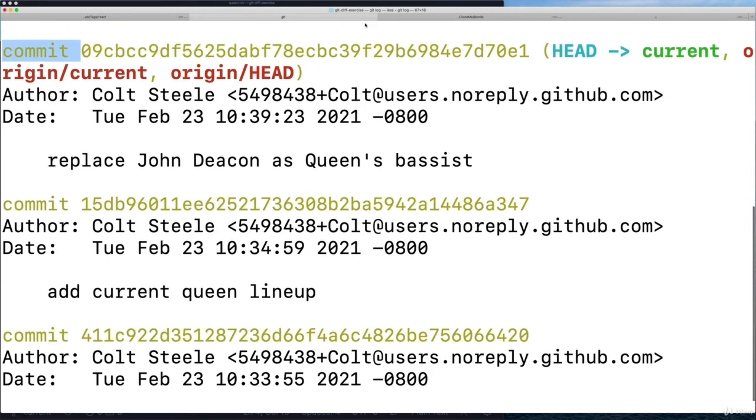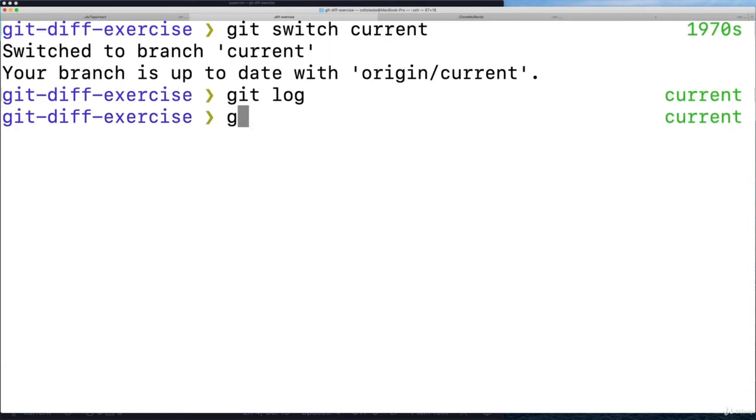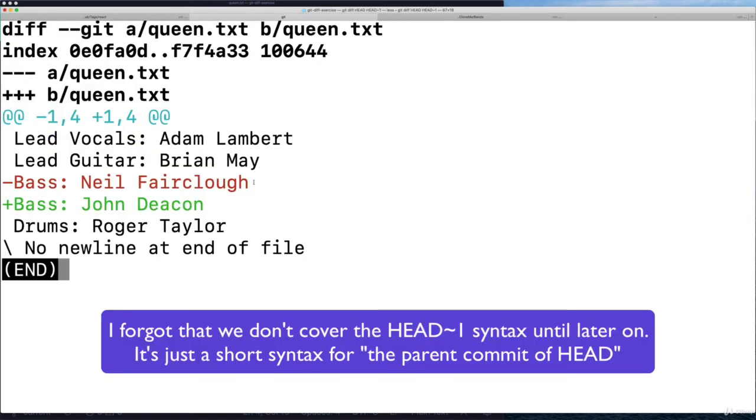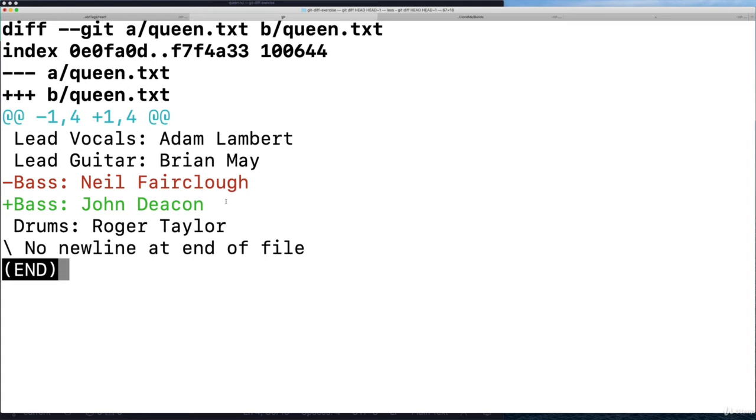I mean, I could copy these commit hashes and do a diff between them, or I could just say, what's the difference? So git diff between HEAD and then the prior commit, the parent, HEAD~1. And this is what changed in that commit. I changed the bassist, John Deacon. I think I said Roger Deacon. It's John Deacon. Anyway, I updated him. He left the band and was replaced by this guy.